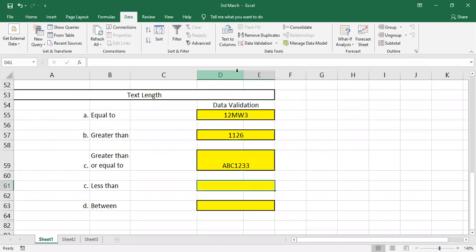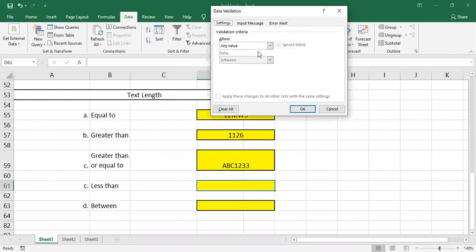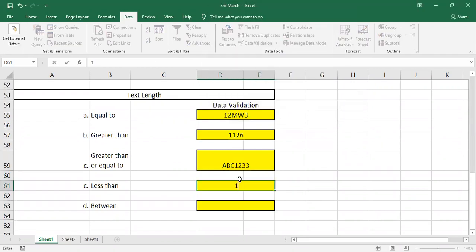Less than means less than a given range. So here what I'll do, I'll select data validation. Now I'll select here text length, less than. This less than, I'll give here less than 5. Okay. 1, 2, 3, 4 will not accept. If I give 1, 2, 3, it will accept.